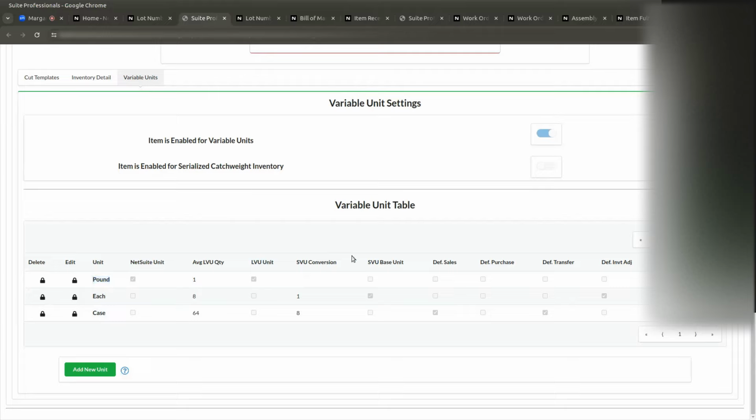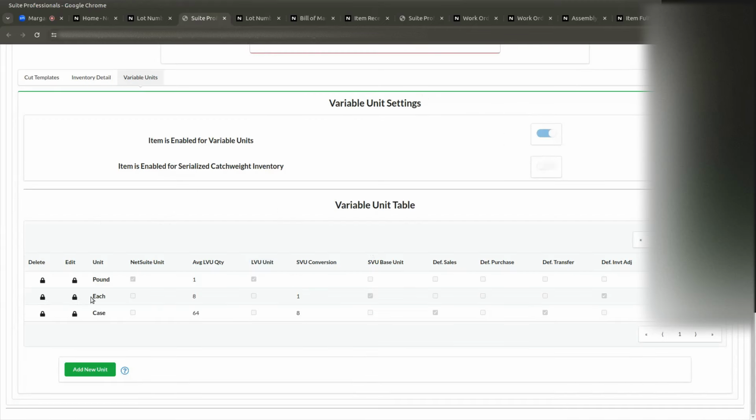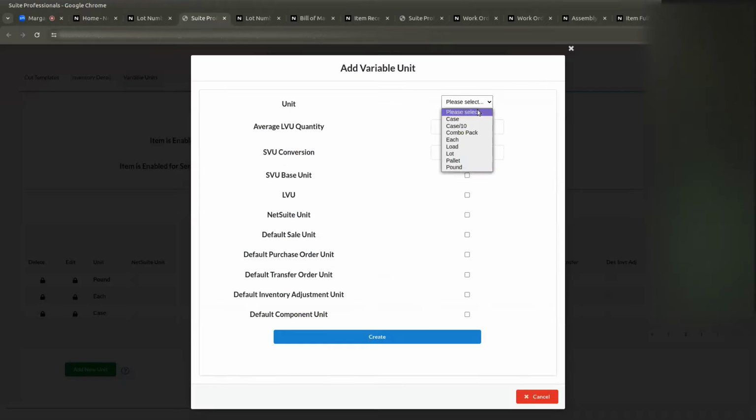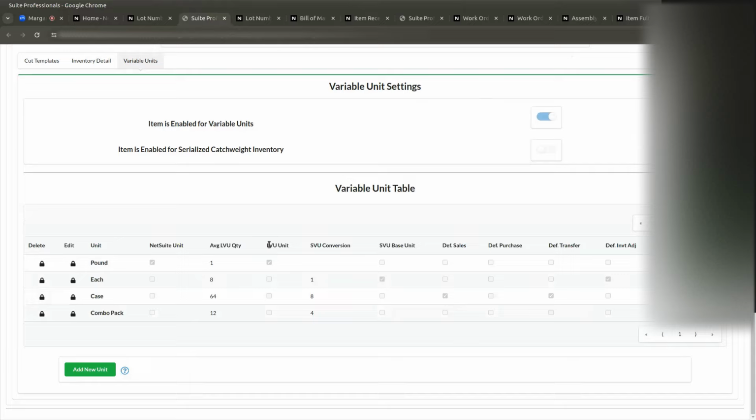And then SVU are these units that I'm setting up: each, case, combo pack. Each we say is the SVU base unit. What that means is every case has a fixed amount of eaches in it. Every load has a fixed amount of eaches. Every pallet has a fixed amount of eaches. Every combo pack is 4 eaches, so that's 12 pounds or what have you. So declaring the LVU and declaring the SVU is your way of setting those Russian dolls up. Gotcha. Okay, thank you.